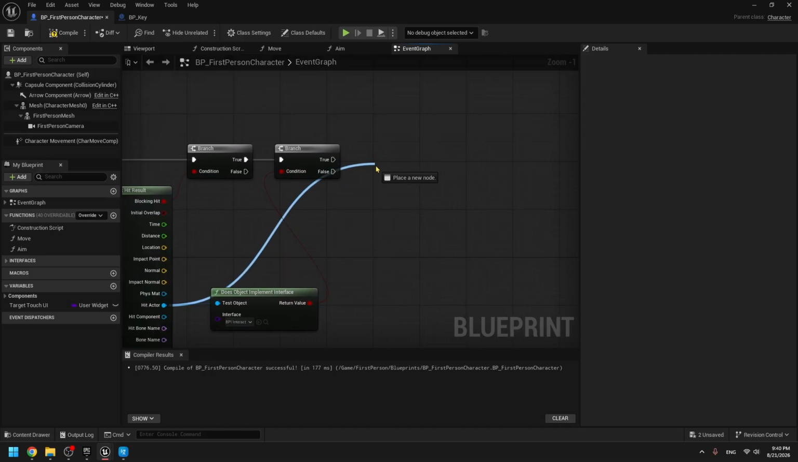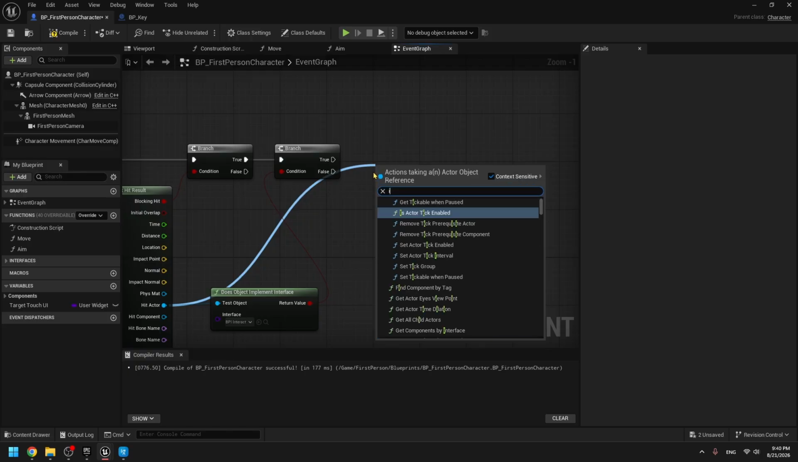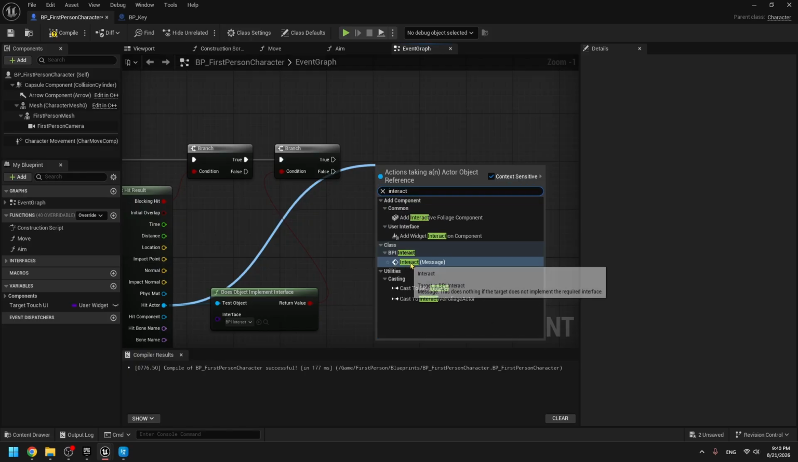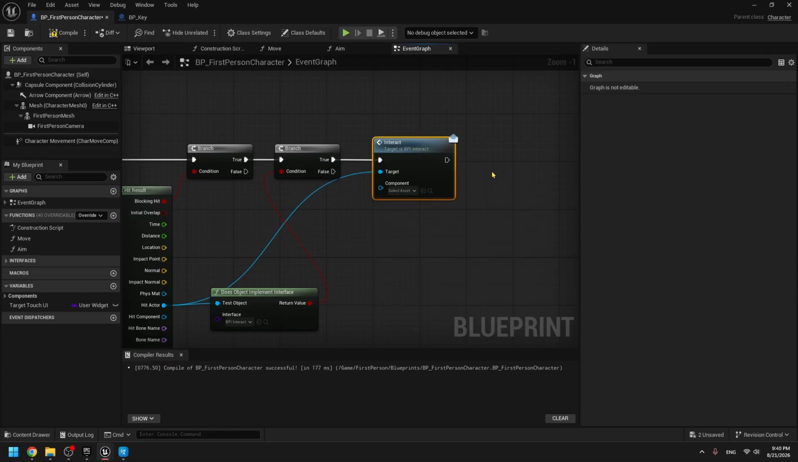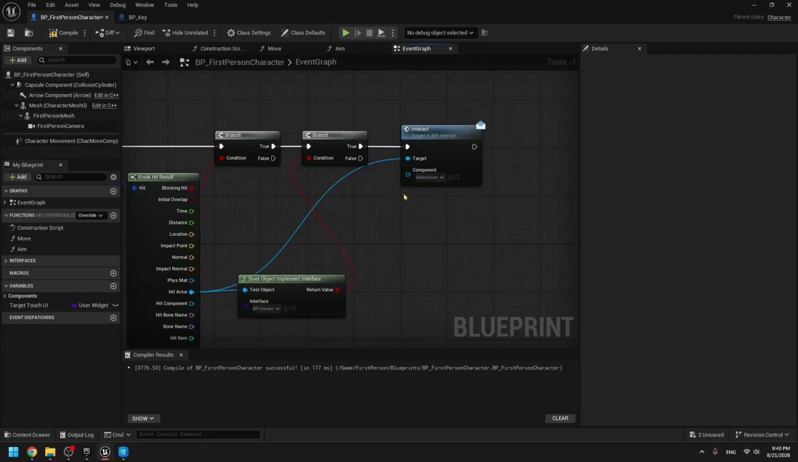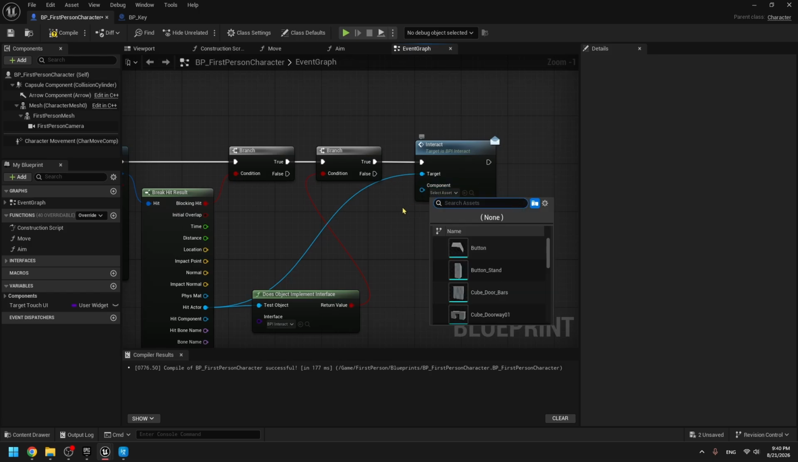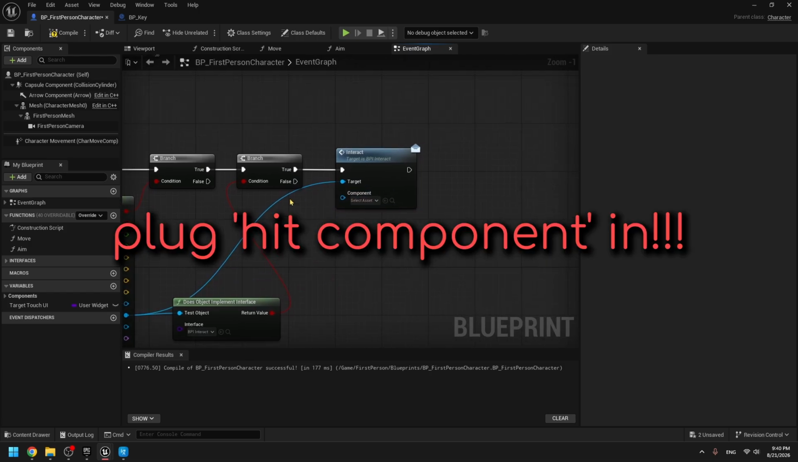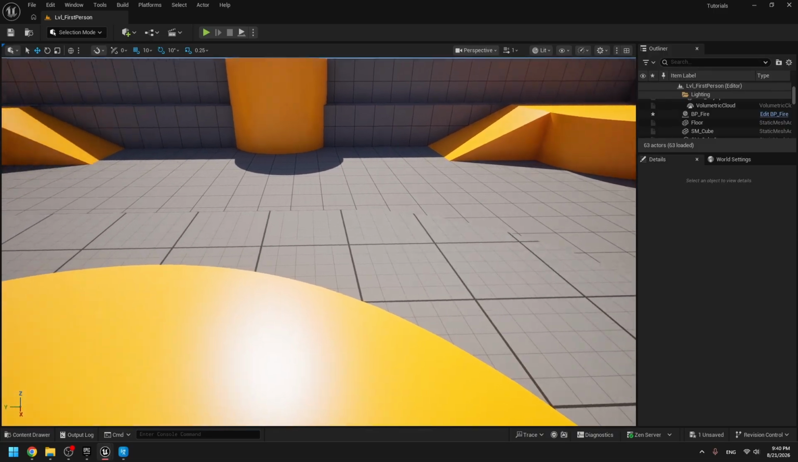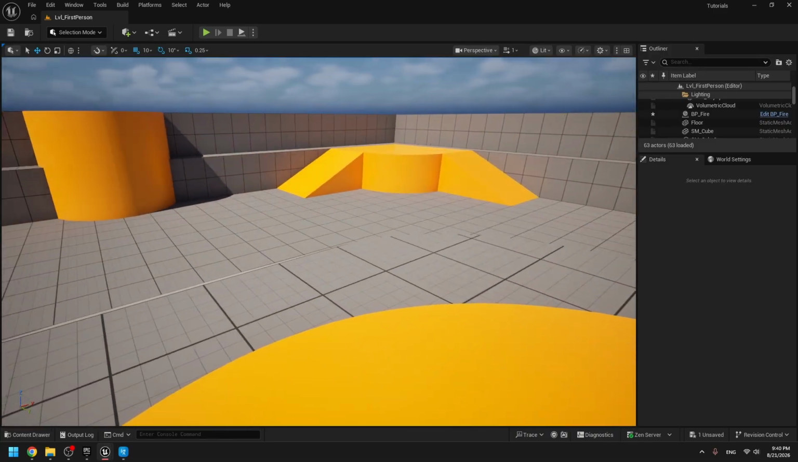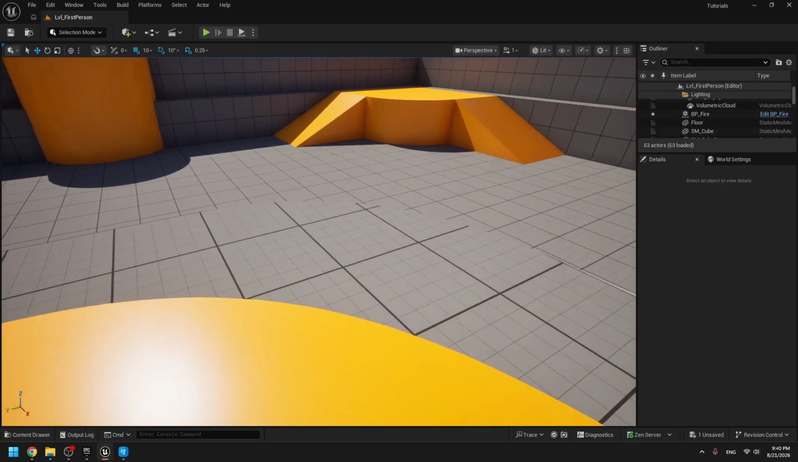Drag out hit actor and type interact. It's going to be interact message. Make sure it's this one. Interact message. True. Target is here. The component, you can leave that blank. Compile and save. Let's see if the key works now. Where's that key? It's awfully small. Oh, I deleted it.